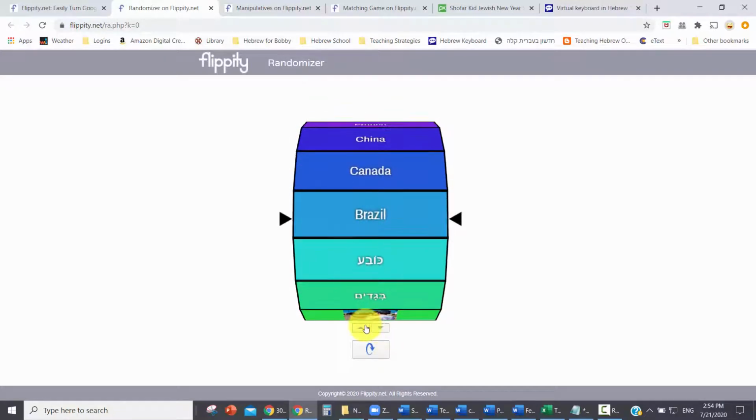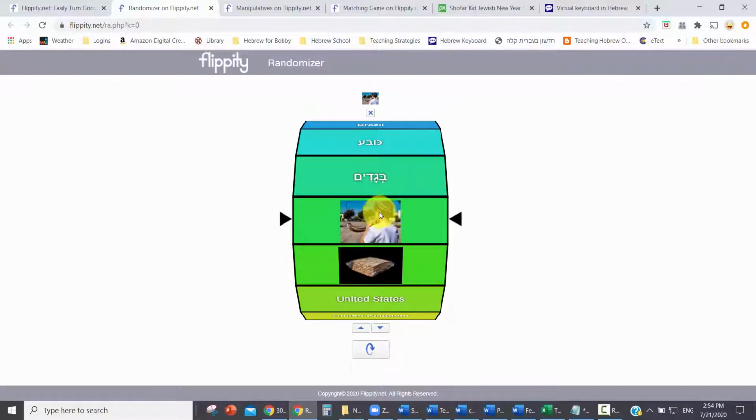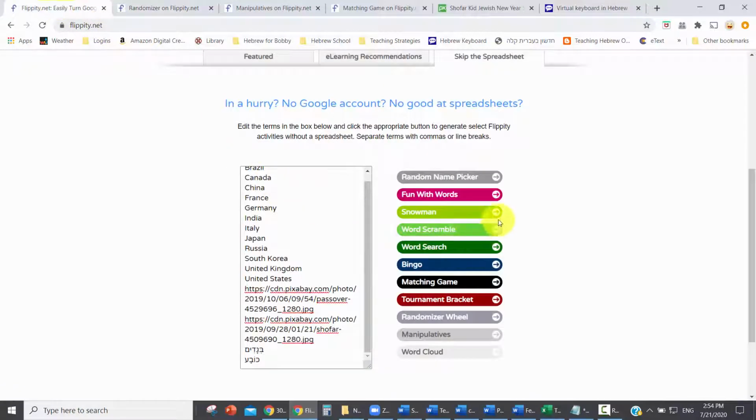Oh, there we go. Let's just move over here. So you can see the Hebrew words. Students, if they roll on that, maybe they have to read it. If they select a picture, maybe they have to tell you what's in the picture or what holiday it's associated with. Okay, let's look at other examples.